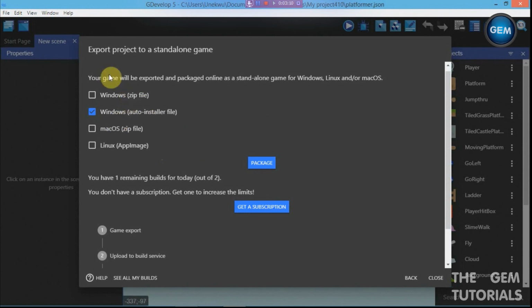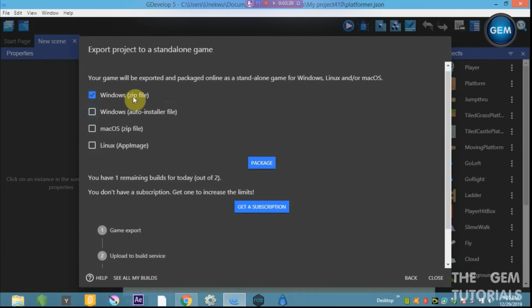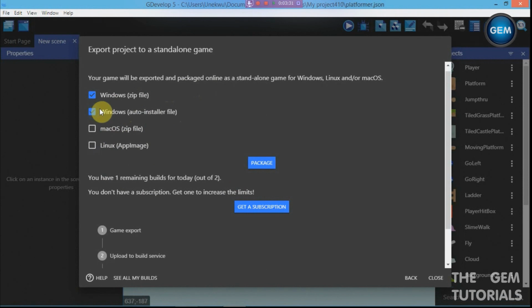So here we go, your game will be exported in packages. We have the Windows zip file, the Windows auto installer file, the Mac OS zip file, and the Linux AppImage. So you can just select yours. Since I'm on a Windows PC, we have the Windows zip file and the Windows auto installer. Like I said, since I don't have a Mac OS or a Linux machine, there's no point packaging for these two versions. Okay, so Windows zip file package.